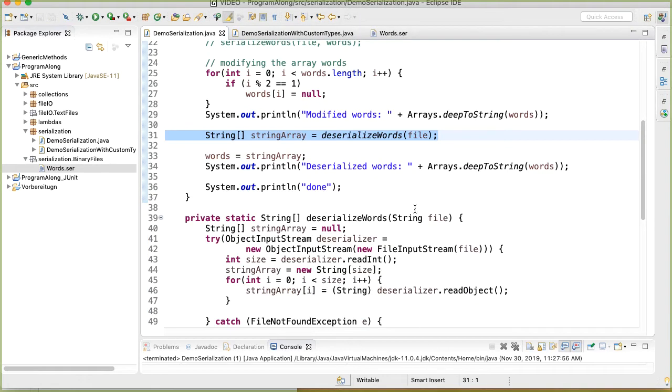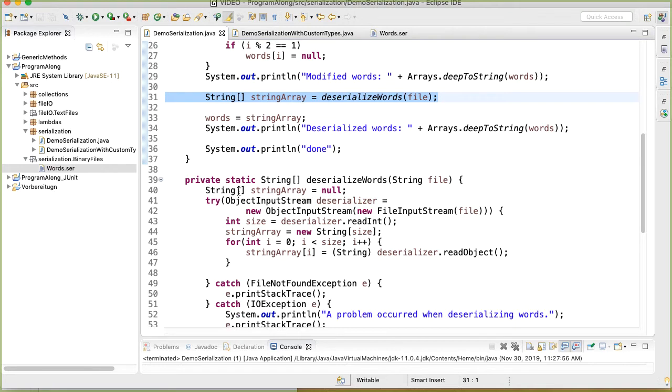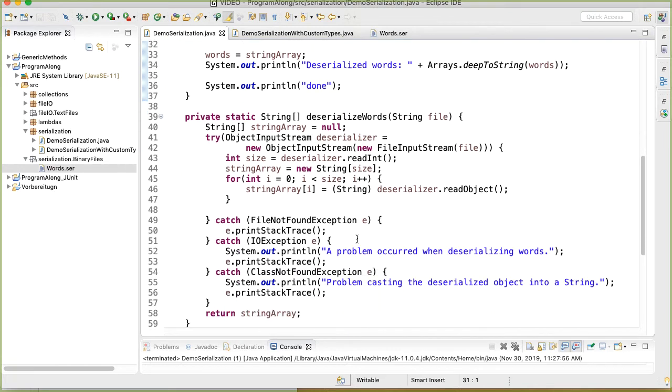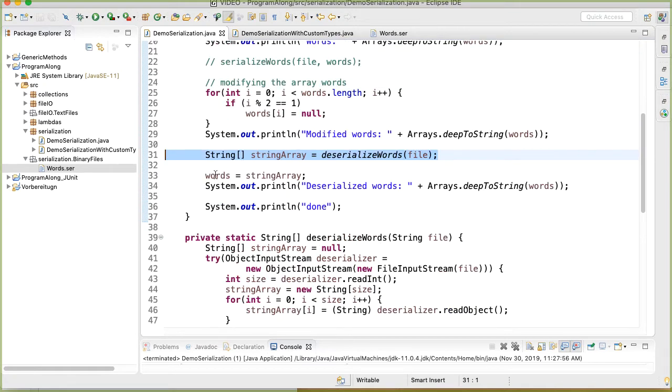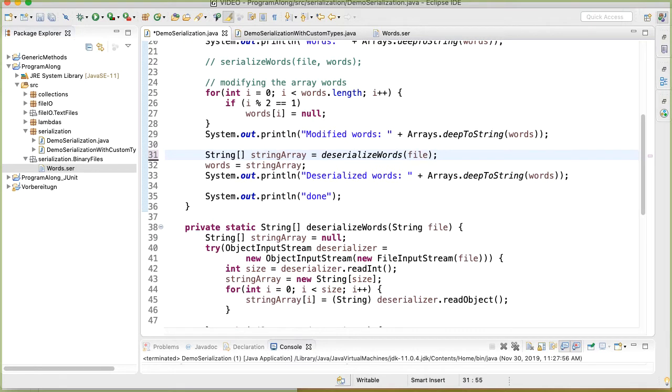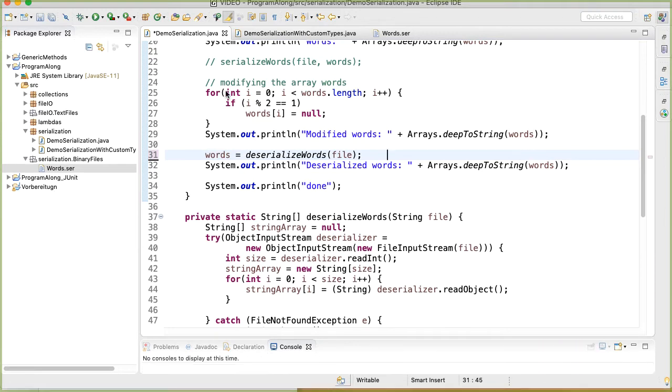Now here we are, you can see deserialize words, it creates my string array, and at the end it returns it so we can assign it to words. At this point we have those 2 lines of code. We can simplify that. Rather than having this string array variable in between, I can assign whatever deserialize words returns directly to my original variable, which makes my code more simple and easier to read.